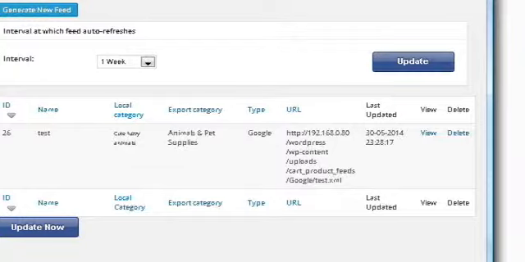All your feeds are listed here. You can add new feeds by clicking Generate New Feed, or you can delete existing feeds. And if you've made a lot of changes to the system and you want all your feeds to update, and you have a whole bunch of them, just click Update Now, and your feeds will all update at the same time.